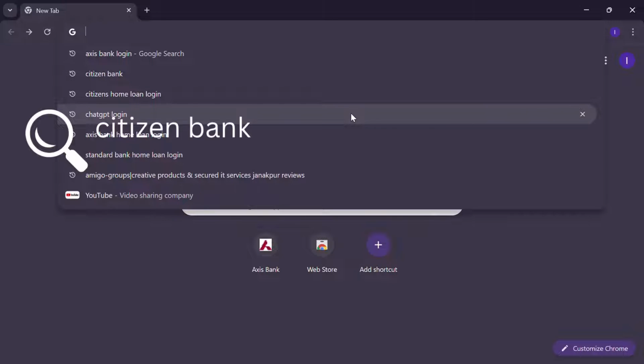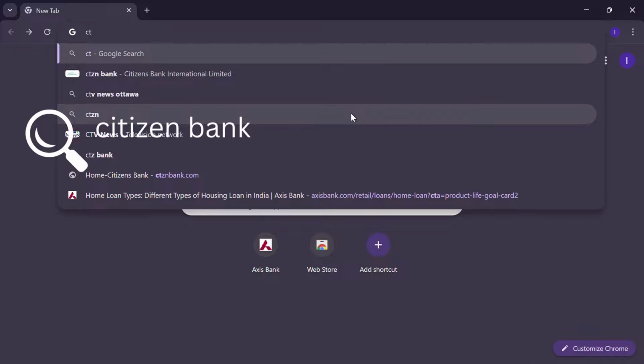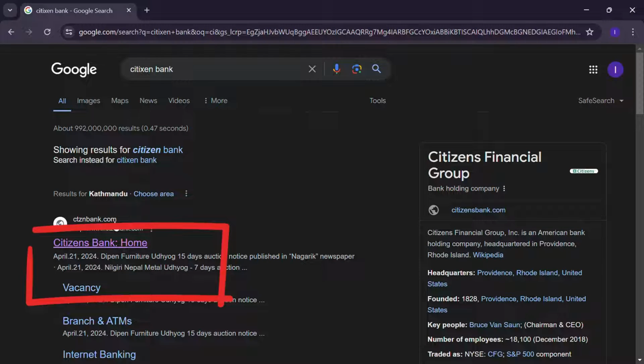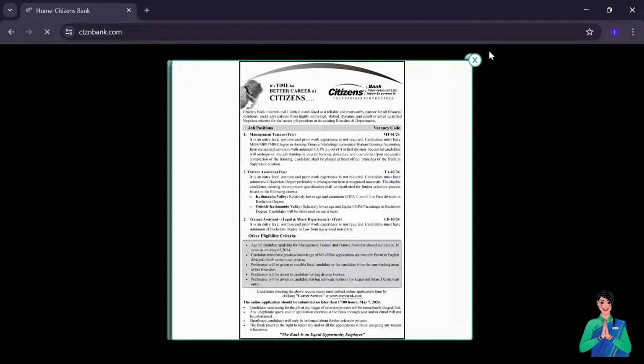First, open your desired browser, click on the search bar, then type Citizen Bank. Then look for the Citizen Bank link and click on it. There you can see some ads, ignore them. Then your home page will be opened.